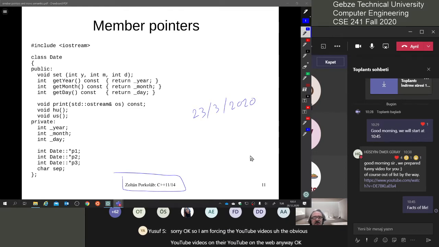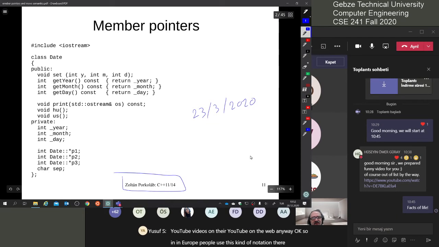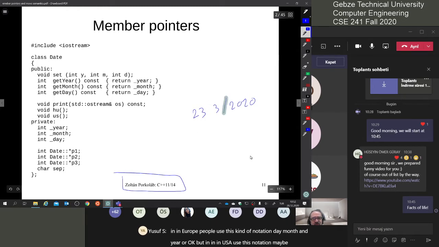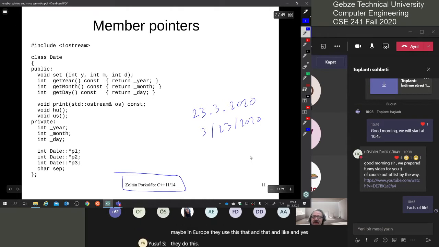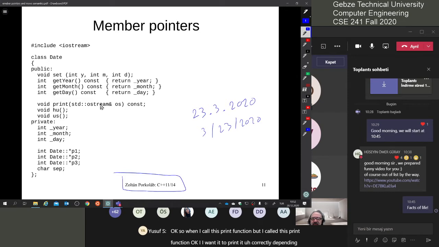Okay, so in Europe, people use this kind of notation, day, month, and year. But in the US they use this notation. Maybe in Europe they use this dot, and in the US they do this. So when I call this print function, I want it to print correctly depending on the region that I am in.